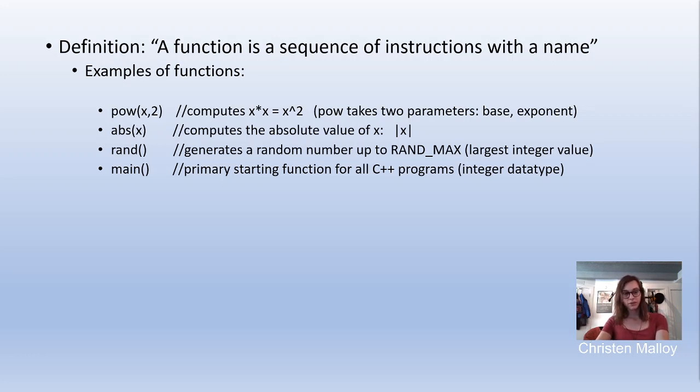Same with the absolute function, abs, and this will give us the absolute value of whatever we pass in. Another one would be rand, if you wanted to generate a random number up to the largest integer value, which is RAND_MAX. Or even main. The main primary function you have been using up to this point is int main. This is a primary starting function for all C++ programs, and it has an integer data type.